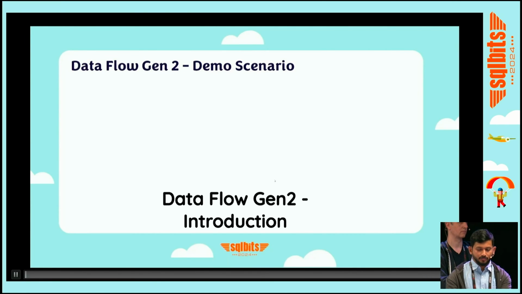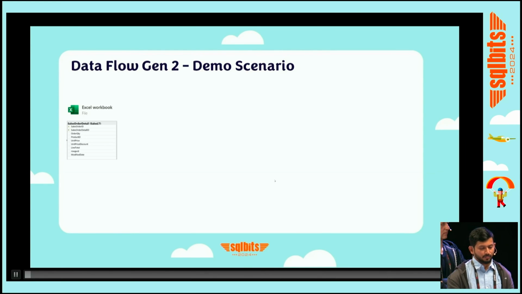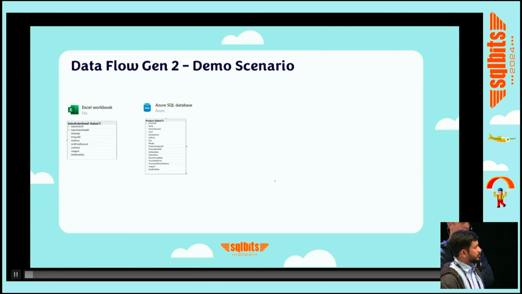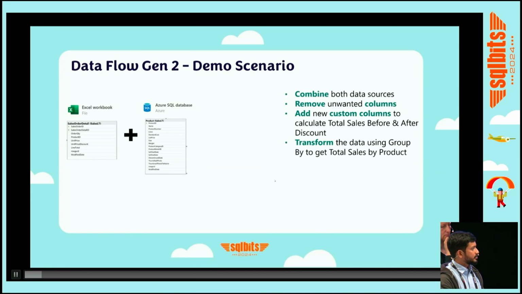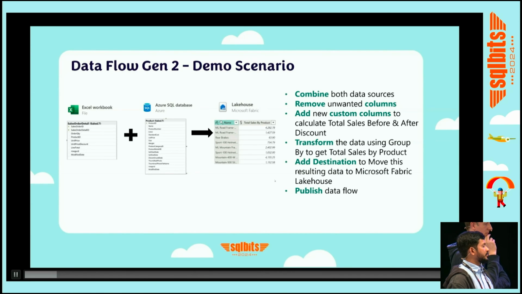For this demo, we have been tasked with a really simple scenario. We have the sales order data stored in an Excel workbook, and the product table data stored in an Azure SQL database table. We will combine the data from both of these data sources, remove an unwanted column, add new columns to calculate total sales before and after discount, transform the data to get the total sales by product using Sum, add a destination to move this resulting table to Fabric Lakehouse, and finally, publish this data flow.